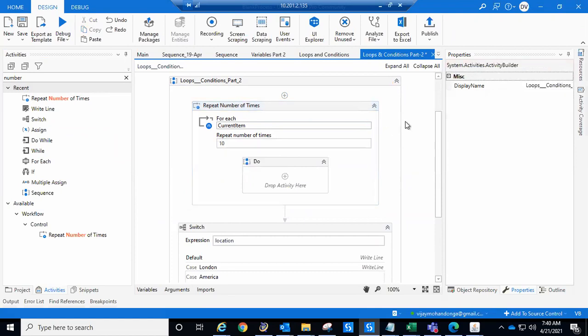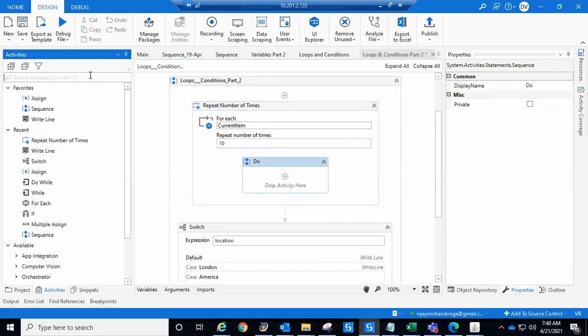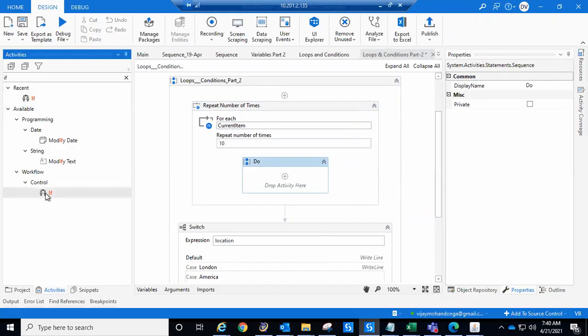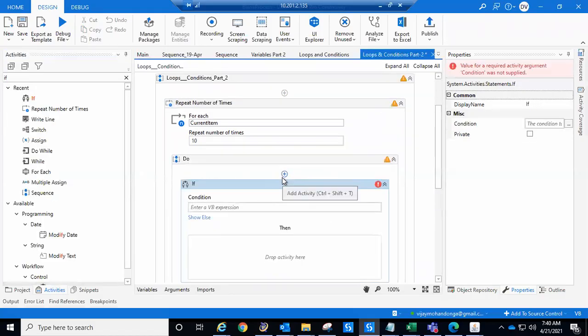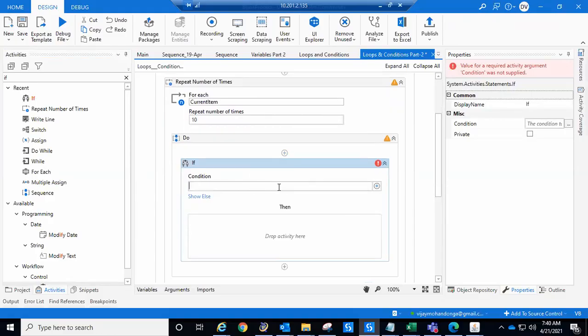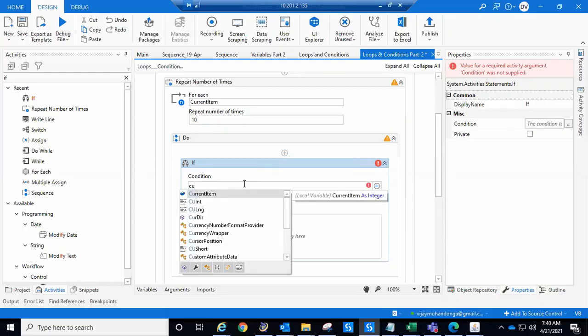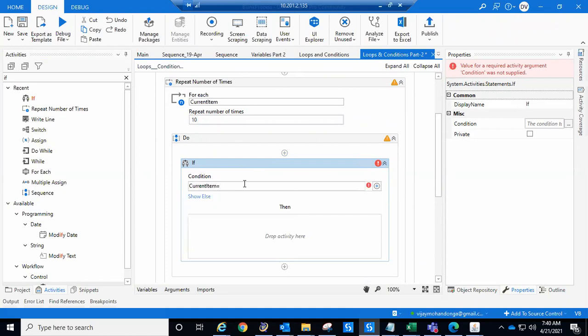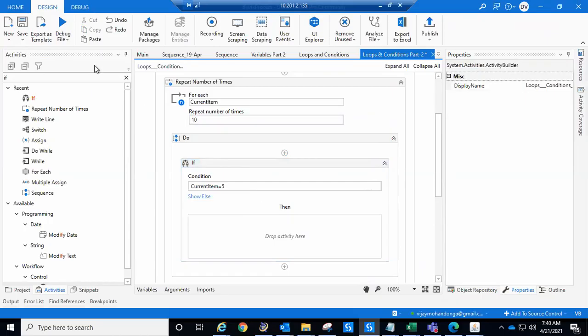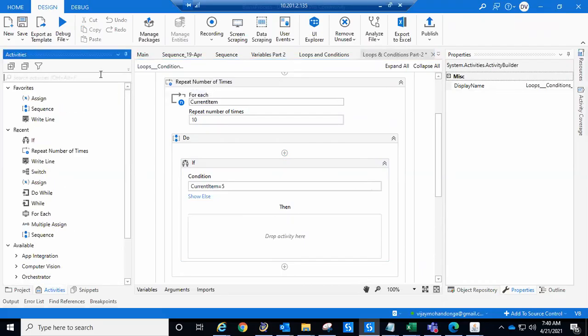Inside the do activity, drag and drop an if condition there. In the enter VB expression, just type current item equal to 5. Then in the activity search, type break and drag and drop break inside the then.